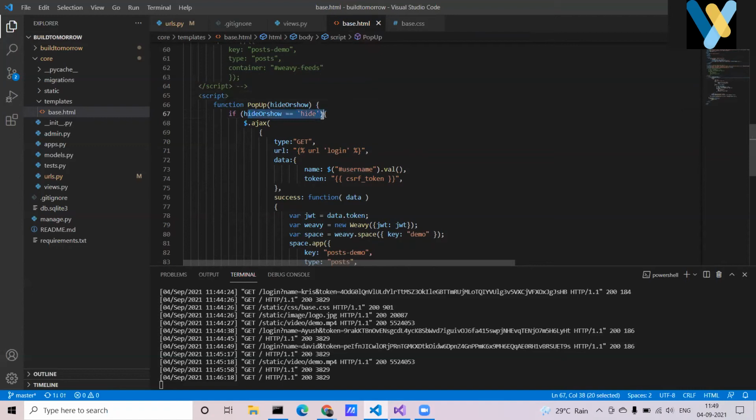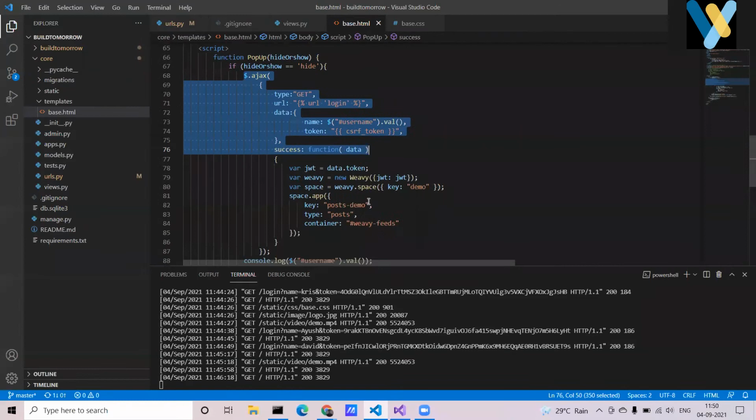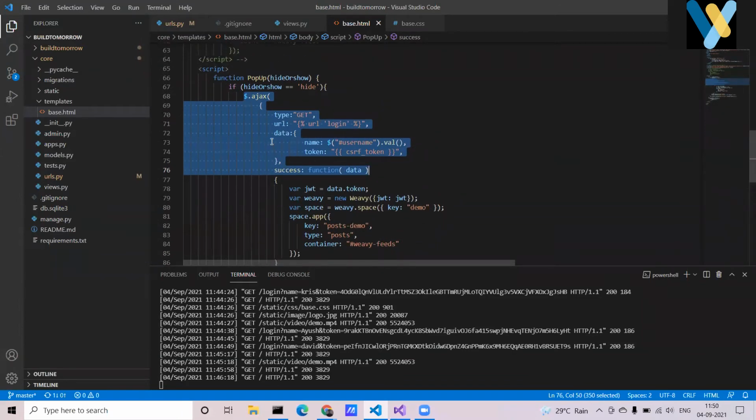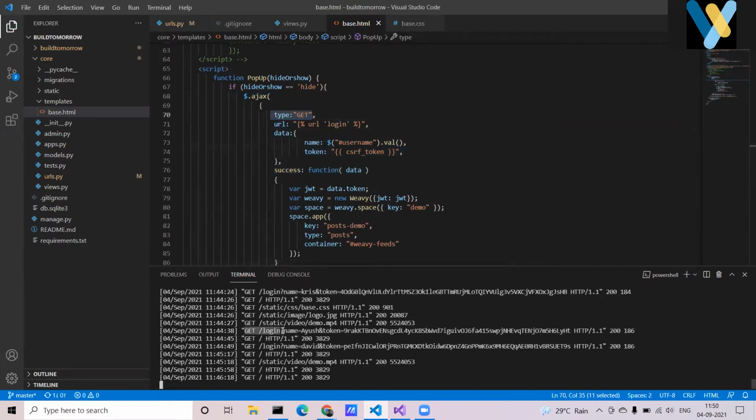So this condition will become true, and I'm going to create an Ajax request. The purpose of this Ajax request is to get the username and pass it to the backend. Every time I click on submit, you can see that this is going to be a GET request on the route slash login, because this is the route over here. It is passing the username and also the CSRF token. The CSRF token is not important right now. What's important is the login, the route, and the username.